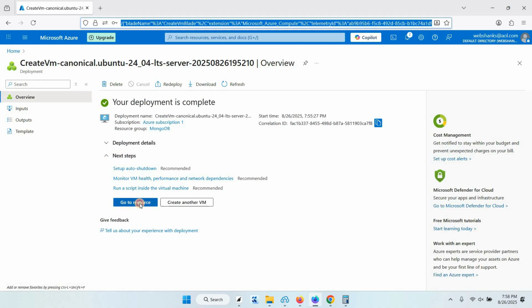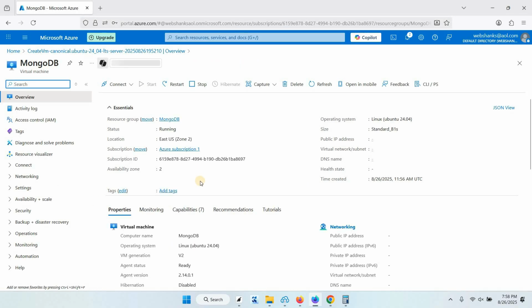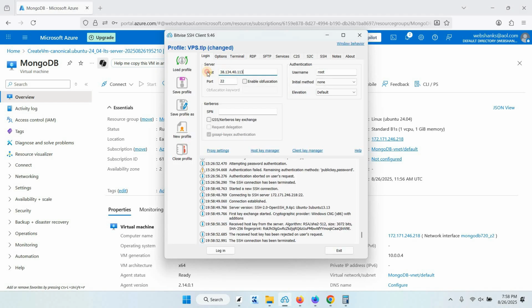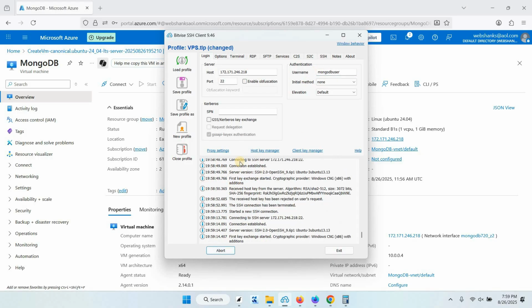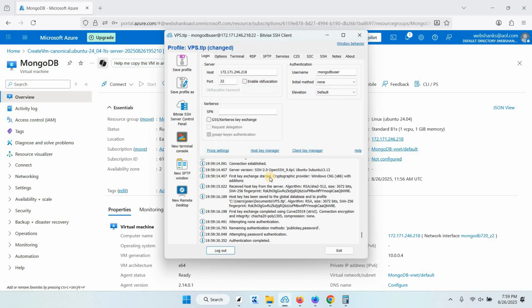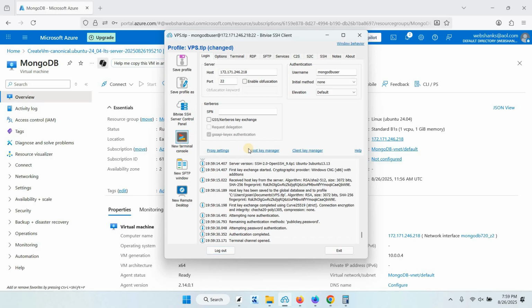And then we will go to resource. And we will copy our public IP and we will connect to our virtual machine. So you can use any SSH client. And I'll just paste the IP here. And for our username, it will be MongoDB user. And just click login. Accept and save. And paste your password here and click OK. And click New Terminal Console.